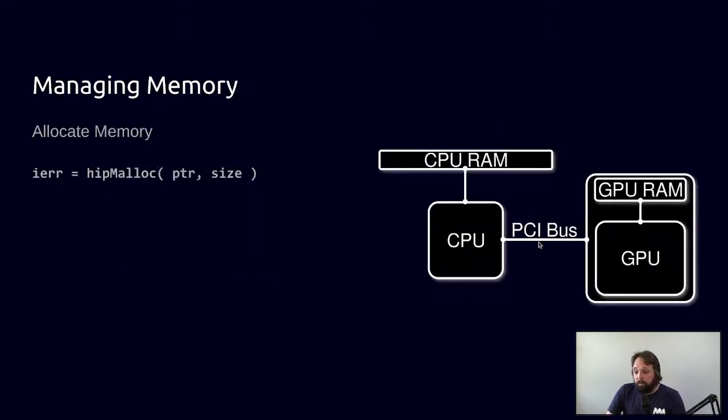So let's first talk about managing memory. I'll say it again because it's here. We have two distinct memory spaces to manage. You probably already know how to allocate memory if you've done Fortran programming before. On the CPU side, just using the allocate call, using allocatables or Fortran pointers, or you can declare arrays if you know their size at compile time. But we already know how to handle allocating memory here.